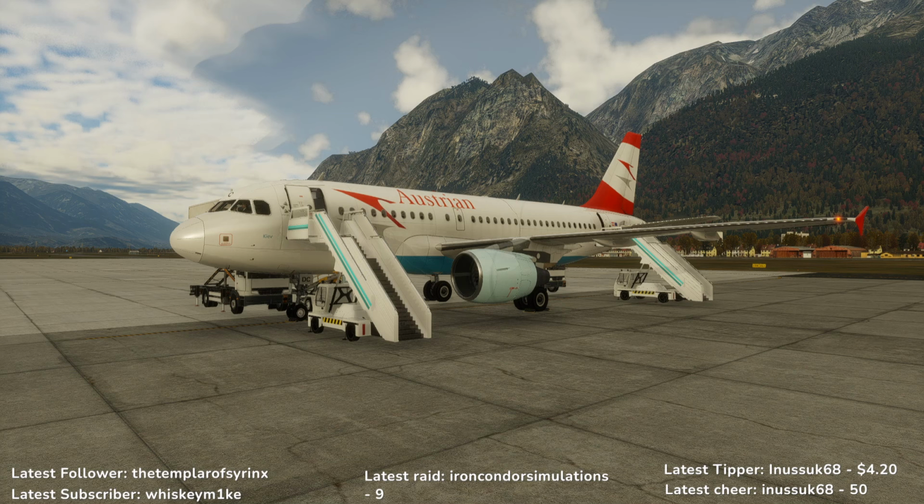So again, we're flying an A319 from ToLiss LOWI to, hang on, I never get this right. I got it written down somewhere, doggone it. Klagenfurt.